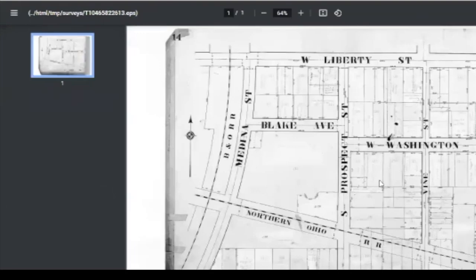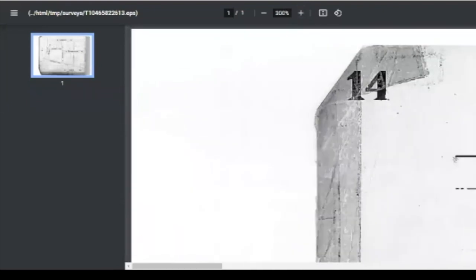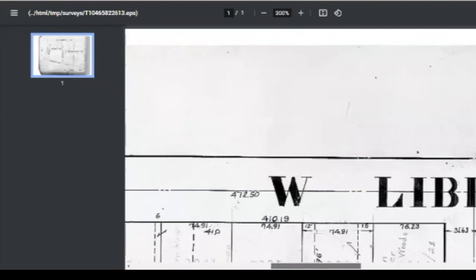Again, you get a TIFF or PDF. Click the PDF, and we'll open it. And it's a little light, so we're going to get as close as we can to the map. So I'm going to enlarge it and then move it around till we can find our property.